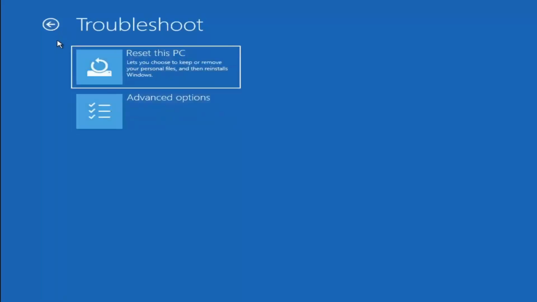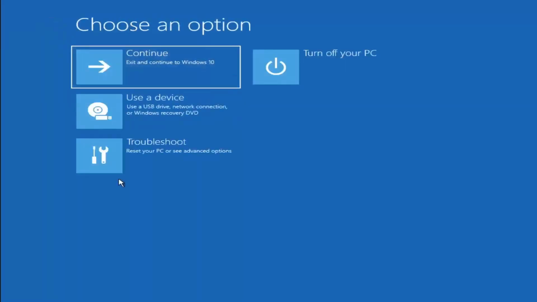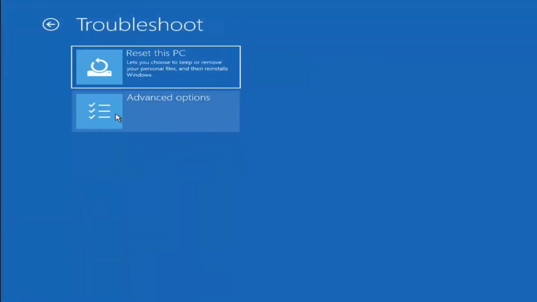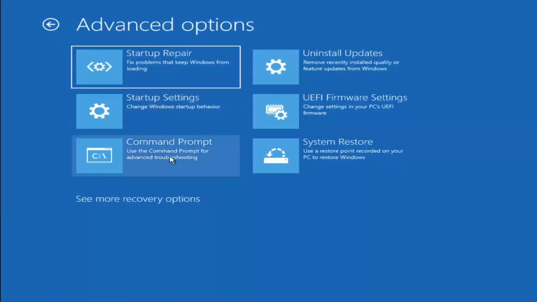And then something else you can try here: if you go back to the choose an option screen, another option is to go underneath choose an option and select troubleshoot, advanced options, and now select where it says command prompt.